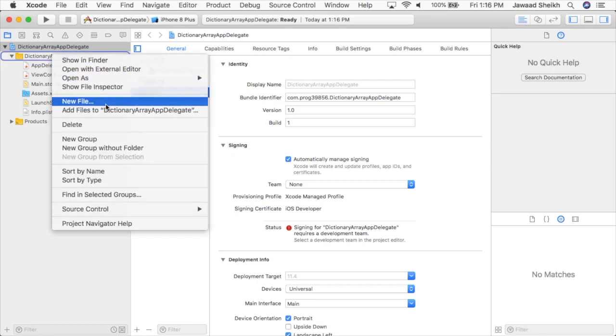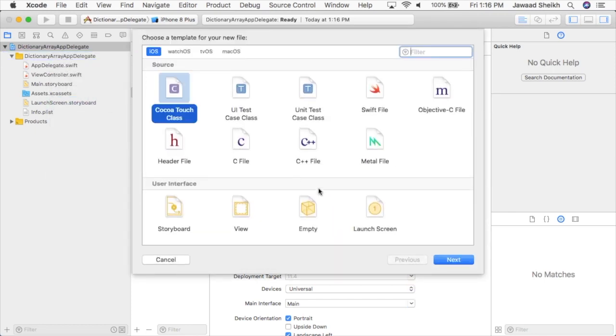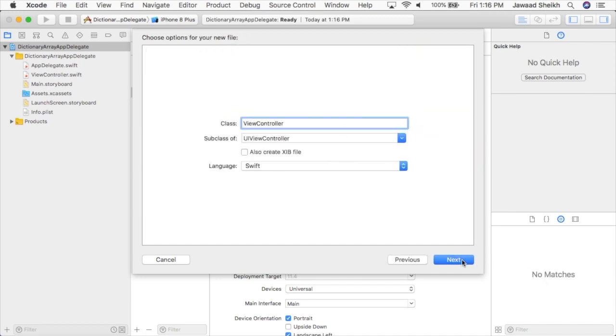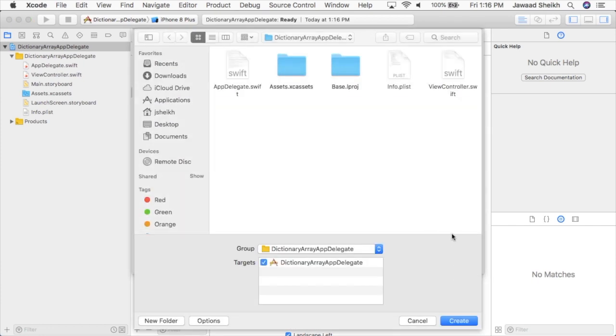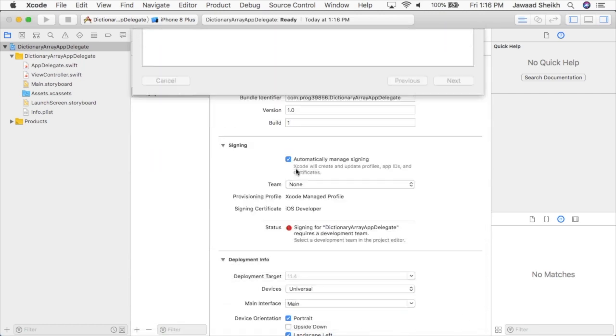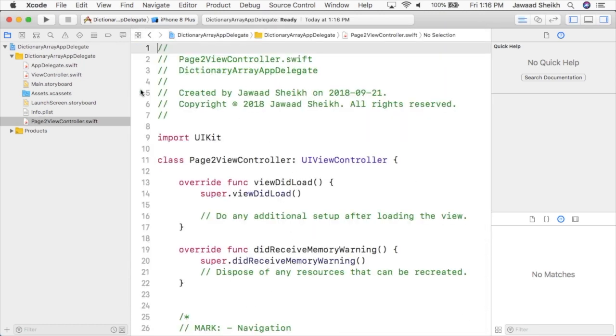We'll say new file, and we'll say iOS Cocoa Touch class. It's a subclass of UIViewController. I'm just going to call this Page2ViewController. Hit next, give it a home. All right.